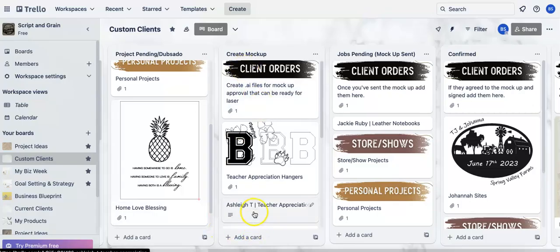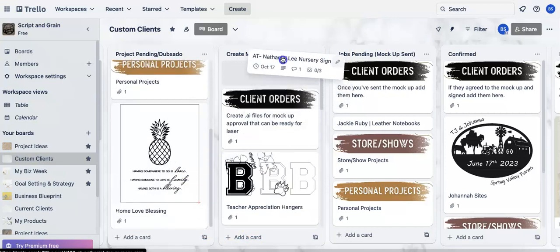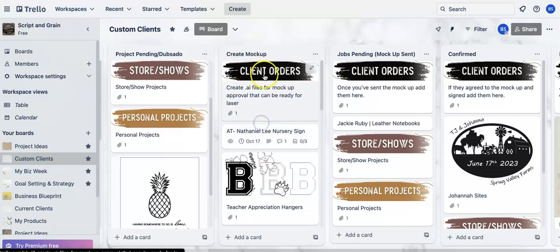And this one, like I said, is, where did I put this one? I'm going to put down that it's pending in Dubsado. Now I'm over here. Client orders. AT Nathaniel Lee Nursery sign. I do not have an image like this one does. So I want to make sure that I create that mock-up. And not seeing that image tells me, hey, that mock-up is not done. So you need to get on that.